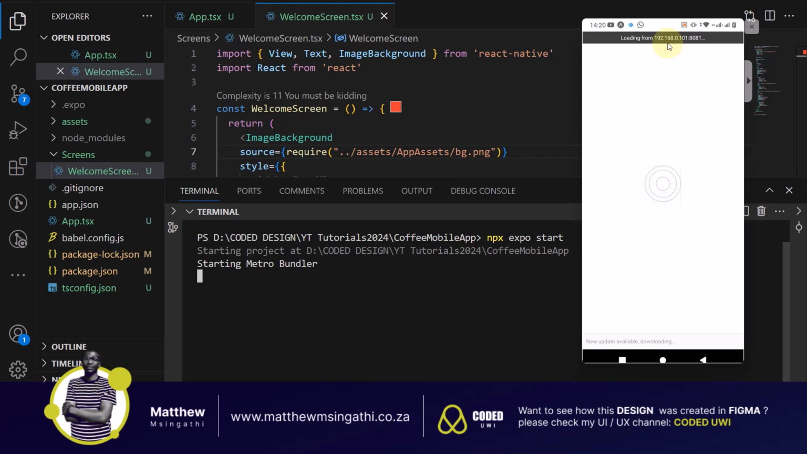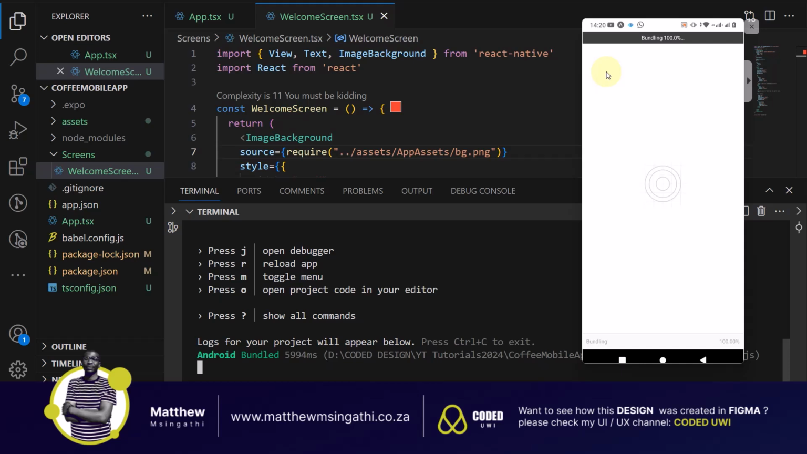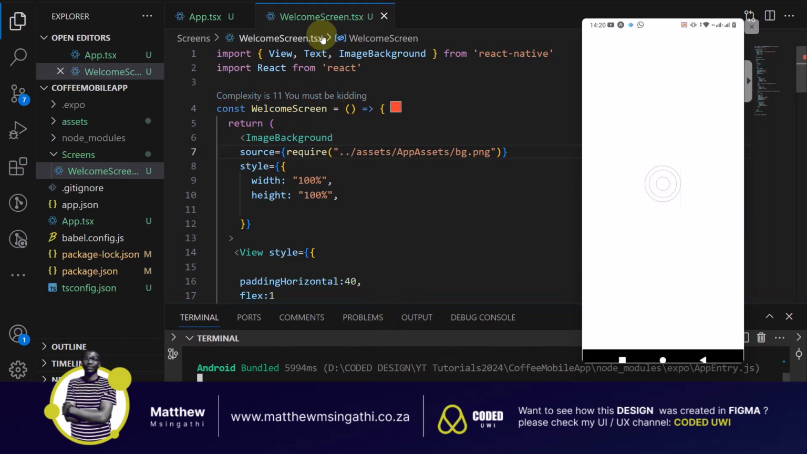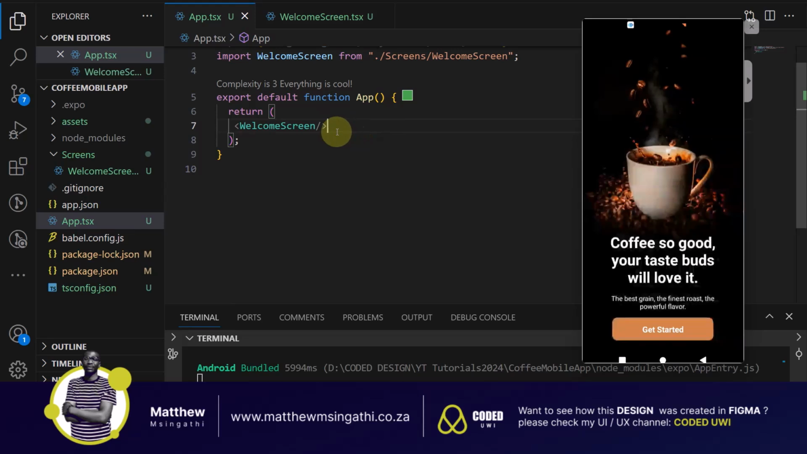What else? Let me just pause the video to save you some time. Okay, it's building, guys. Let's just be patient a little bit, just to see what we have. What we want to test is, can we see this screen when we have imported it here, before we remove it here?